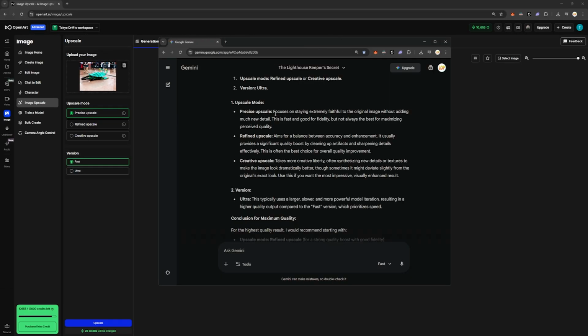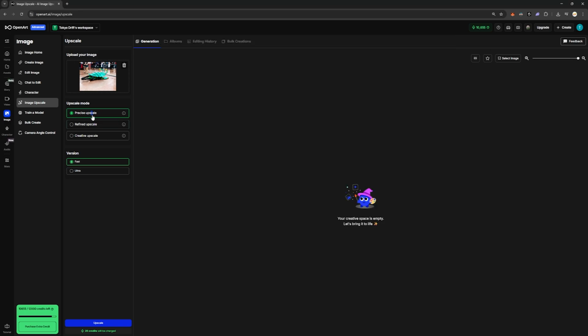Now if you wanna know what are these, you could just read all that. It says here, the first one, precise upscale, focuses on staying extremely faithful to the original image without adding much new details. So it keeps the image the same. But if you read creative upscale, it says sometimes it might deviate slightly from the original exact look. So you pick which one you want. I'm gonna go with precise upscale.